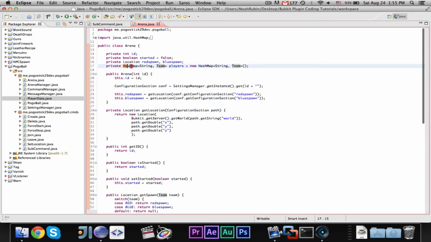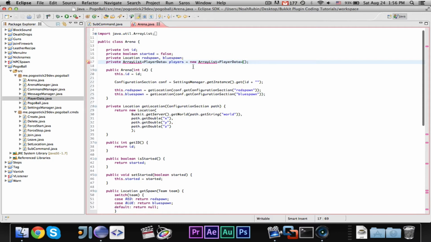And finally, rather than have this be a hash map, we are just going to make an ArrayList of PlayerData called players, and it's going to be equal to a new ArrayList of PlayerData. So go ahead and import everything.